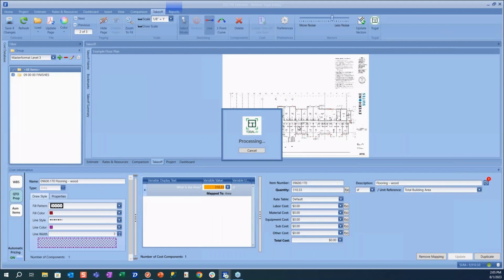What will happen is Estimator is going to send the PDF to Togal. Togal is going to run that through their machine learning and perform the takeoff on that page. Once that takeoff is complete, it will be brought back into Estimator so that we can consume that takeoff. It's going to automate, just like we talked about a moment ago, all of our area takeoffs, our linear takeoffs, and all of the count items that we have on our page.